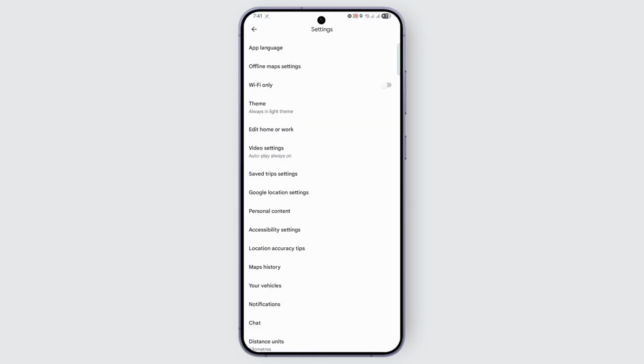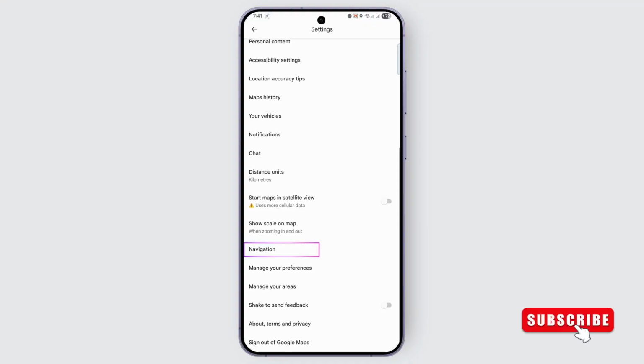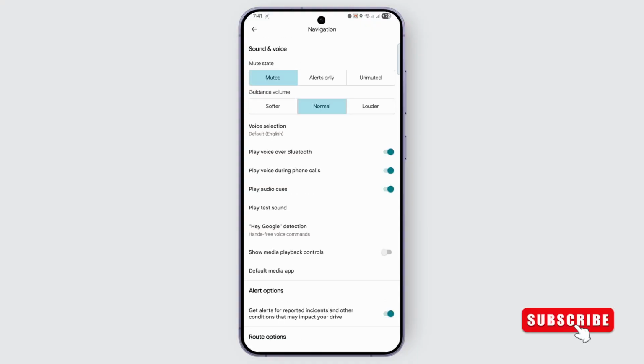From settings, all you have to do is scroll down here. You can find the app language up top, but this is not the voice language. So for navigation voice, you need to scroll down here and find navigation. From here, you can find the voice selection. By default, it's on English.